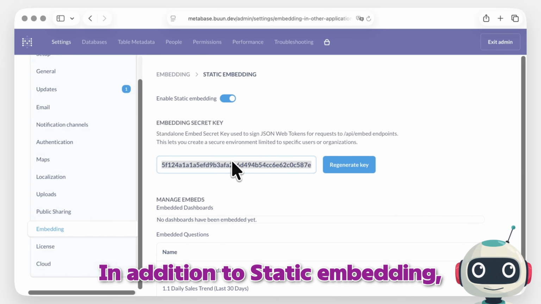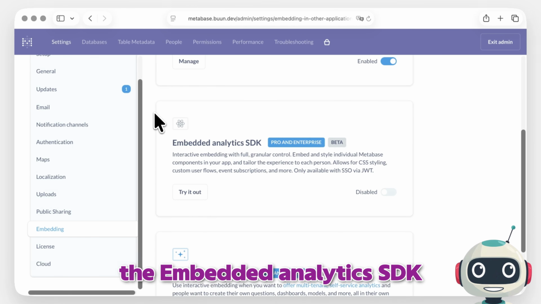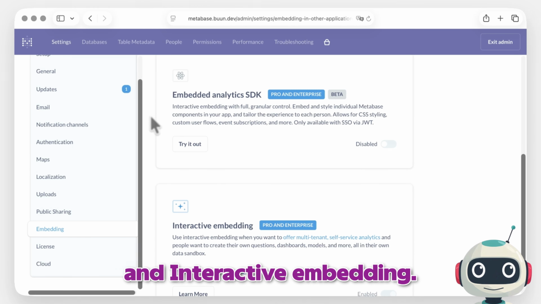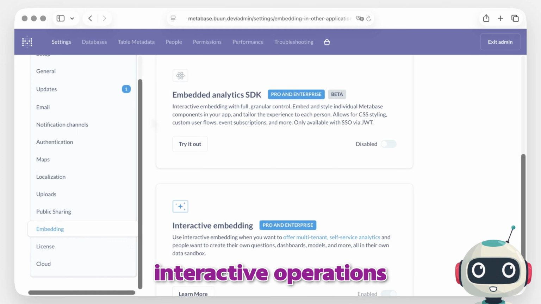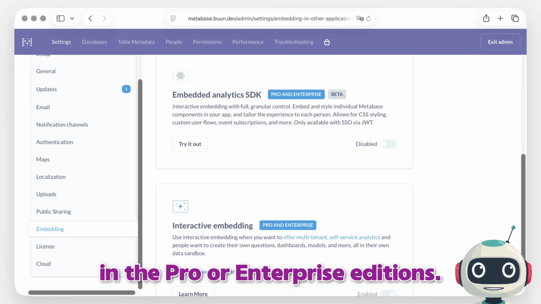In addition to static embedding, Metabase offers more advanced embedding methods, the Embedded Analytics SDK and interactive embedding. These provide interactive operations and customization, but they are only available in the Pro or Enterprise editions.